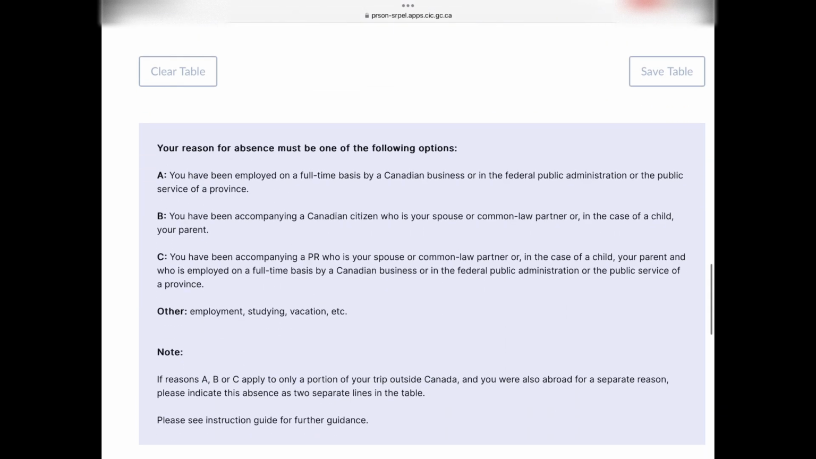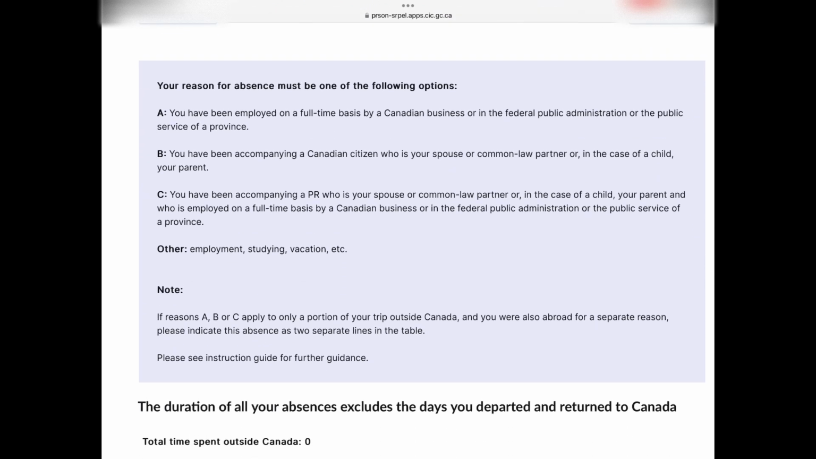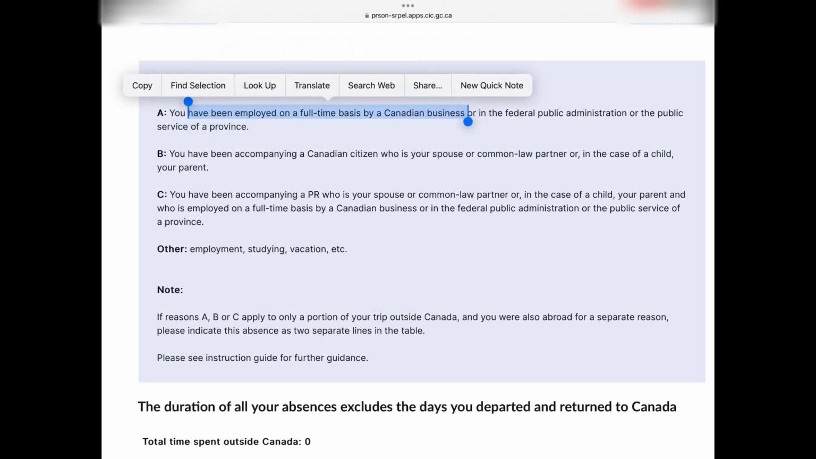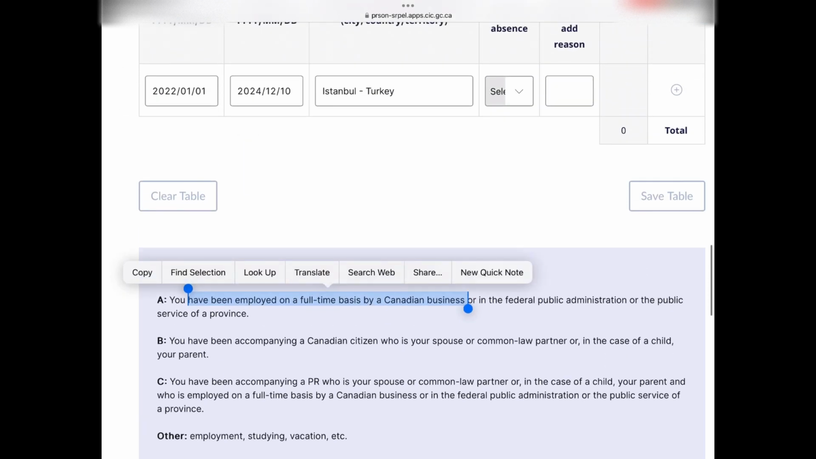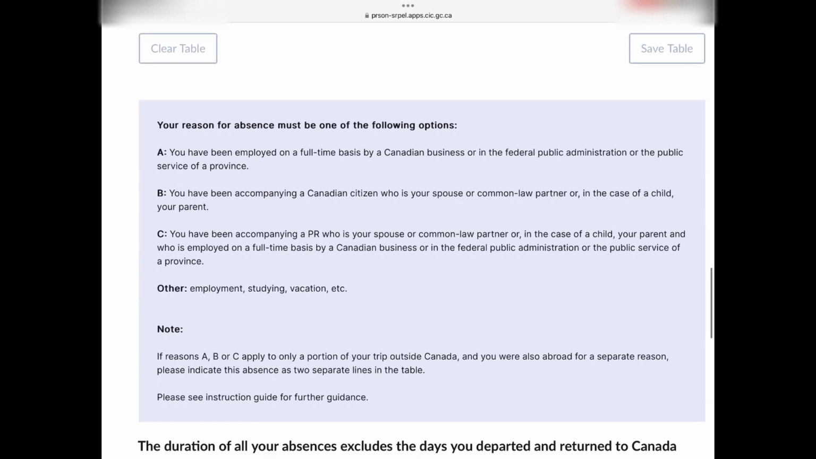In order to know which one you should pick, you got to scroll down. Right under this table right here, there's this blue box right here, and it tells you what each letter corresponds to. So A is for people who were outside Canada and they were employed by a Canadian business on a full-time basis. So if you were outside Canada and you were employed on full-time basis by a Canadian business, you gotta pick option A for your reasons for absence here.